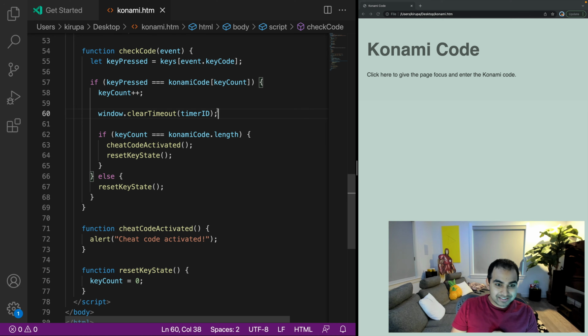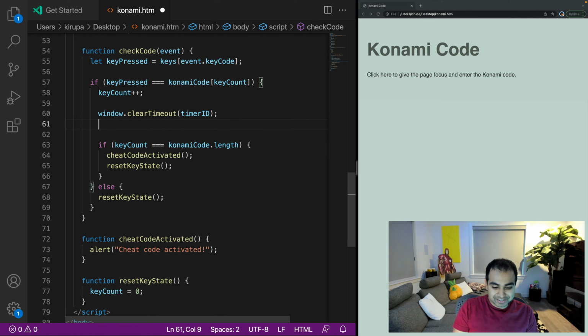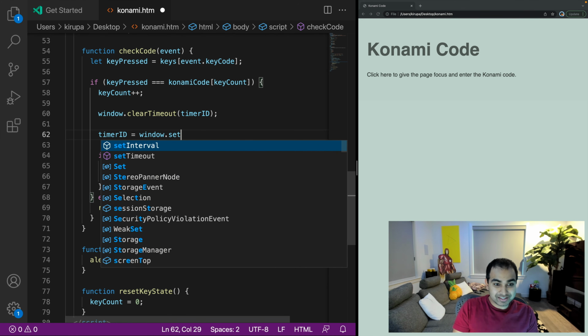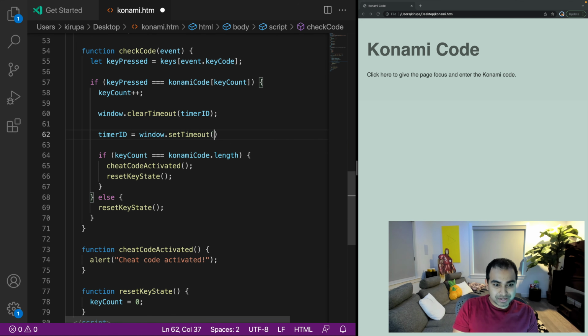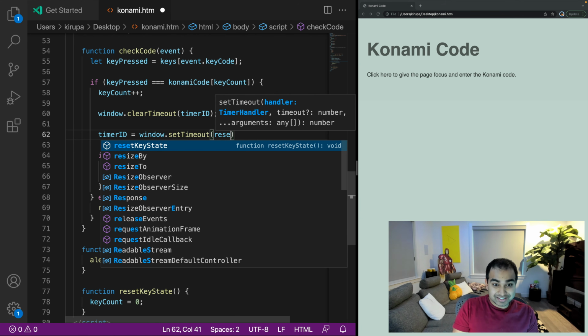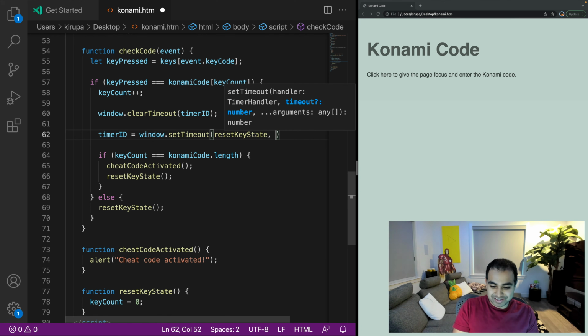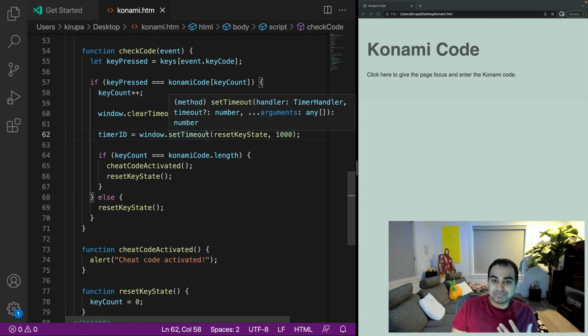And then the next step is for me to go ahead and create another timer. So timer ID equals window.setTimeout, and I'm going to call resetKeyState because after all, if the timer has gone beyond 1 second, that means that we no longer need to continue the cheat code. We've obviously failed here. And then resetKeyState.